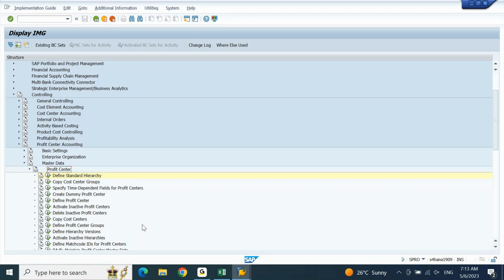That you will be able to understand once we are at the transaction level. At that time, I'll show how your default profit center will be assigned.